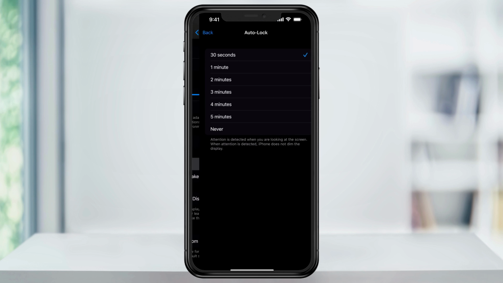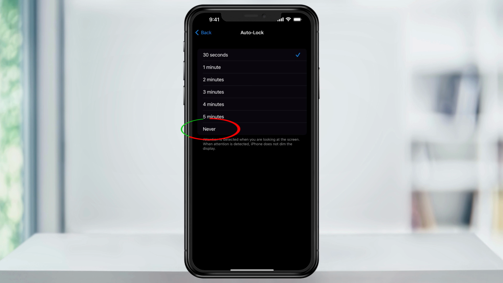Choose Auto Lock. Inside of here, you'll have the time lengths that you can choose from before your iPhone's screen goes to sleep and then locks. Since we're looking at changing it so that it never locks, choose Never at the bottom. Now your iPhone screen will only go to sleep when you close your phone.